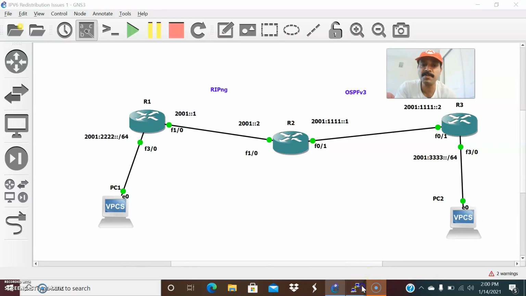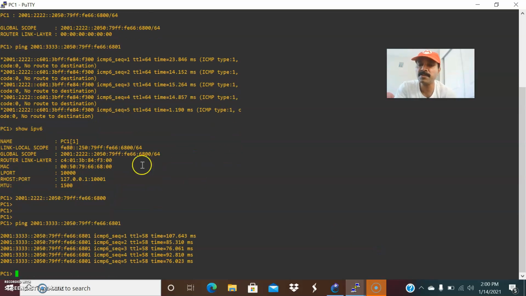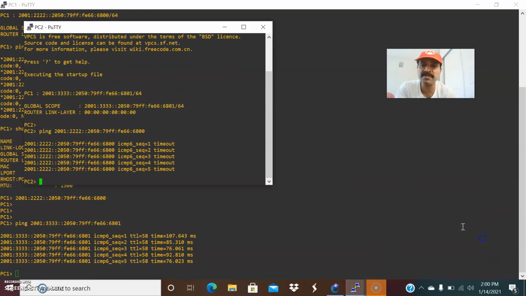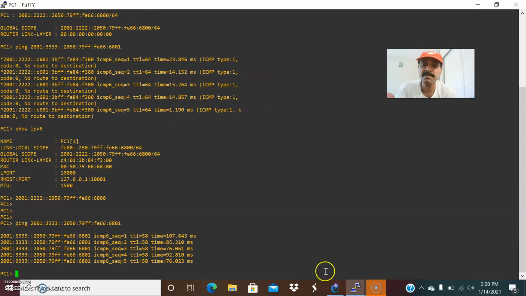So now let us do a ping from PC1 to PC2. So I'm able to ping from PC1 to PC2. Similarly, let us ping from PC2 to PC1. Let us do it. So I'm able to reach both the hosts, right?